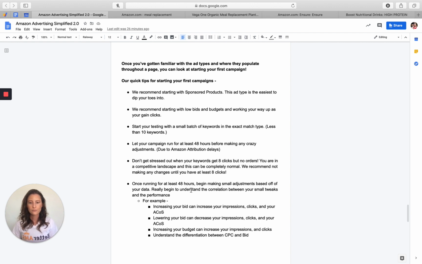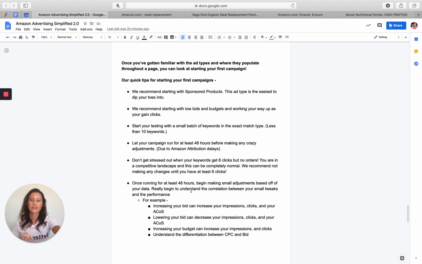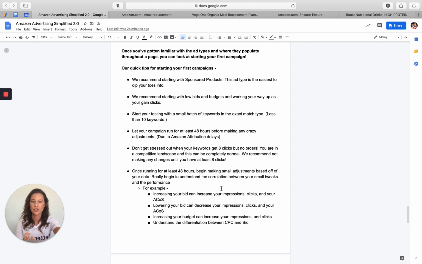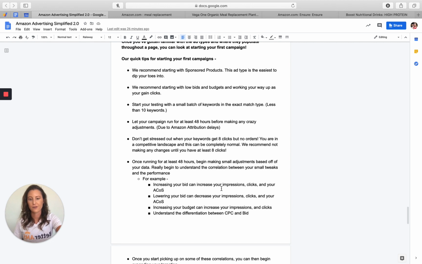Other big things, just kind of some rules. Increasing your bid can increase your impressions, which can increase your clicks. It could also increase your ACOS because it's more expensive to pay for those clicks. Lowering your bid will do the inverse. Increasing your budget can increase your impressions and clicks if you're running out of budget.